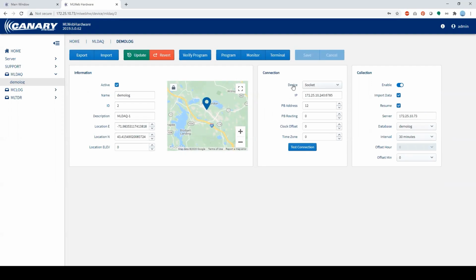So this is where you specify how we're connecting to the particular device. Most devices are going to have a Wi-Fi or an LTE modem, and you would simply need to put in the IP address and port of that modem. Then you can add a PAC bus address if necessary. You can edit the time zone, and then you can test the connection.